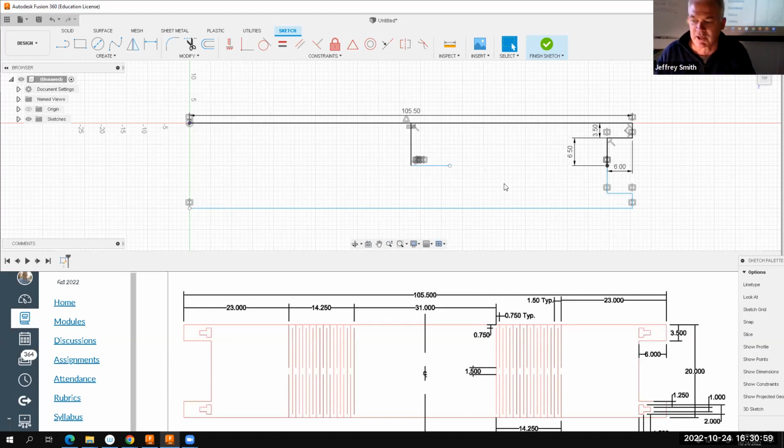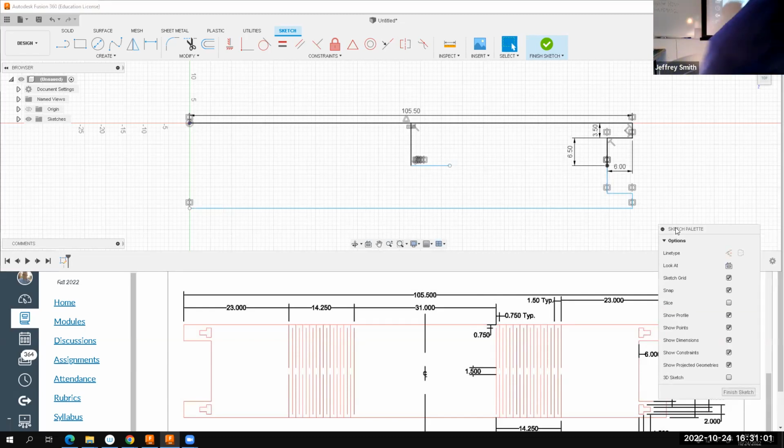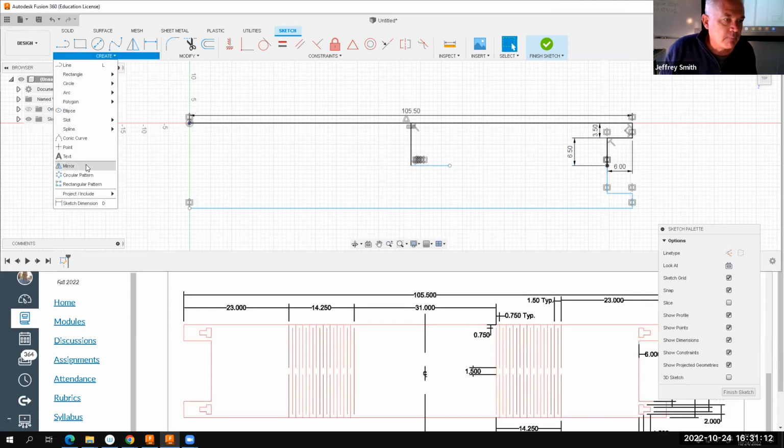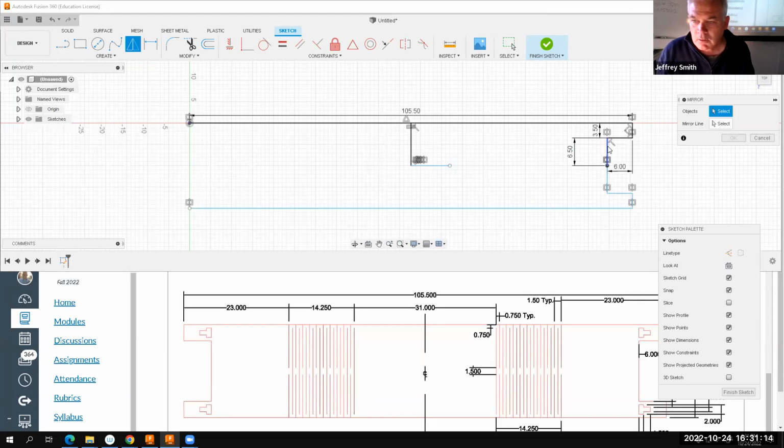Now I want to mirror this again, because I've created this. Now I just want to put this on that side. So I'll do another mirror. All right, so I'll go create, mirror. 3, it's telling me, this little mirror is telling me how many lines I've selected. Okay, and then select my mirror line, which is this one. Boom. Let's say okay.